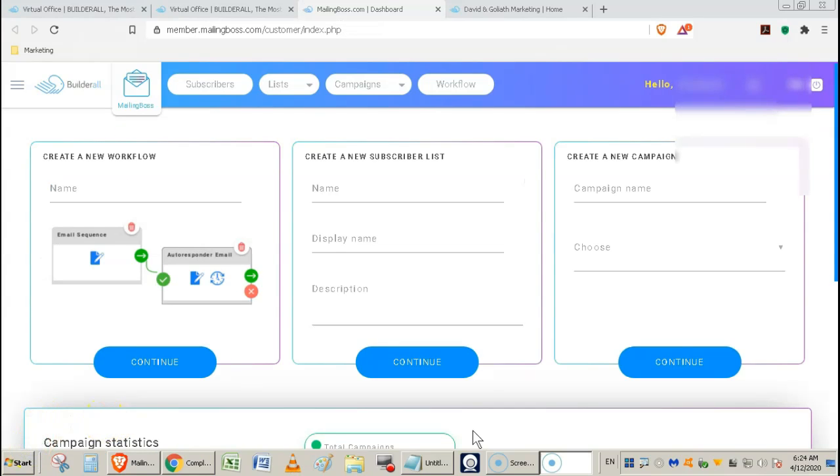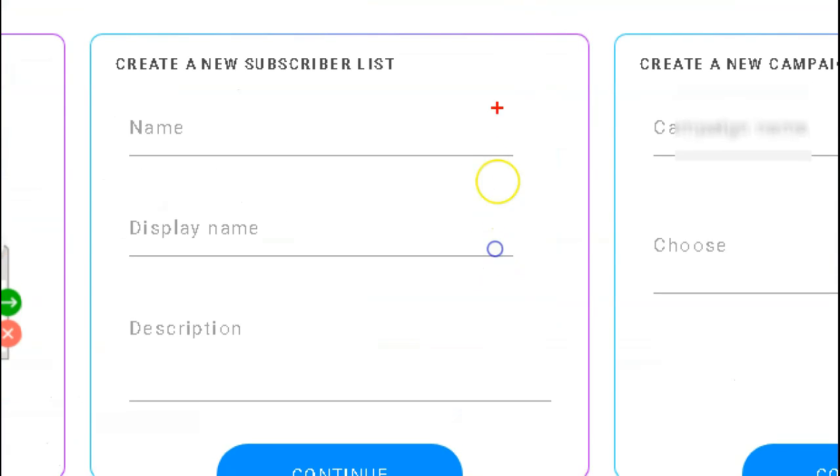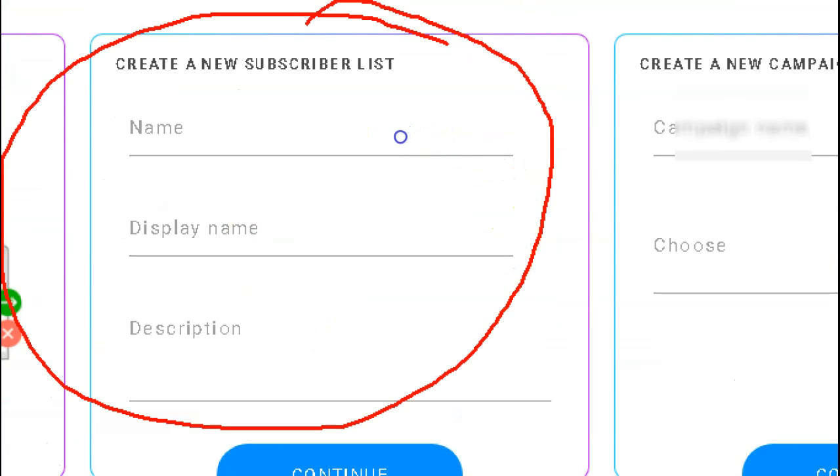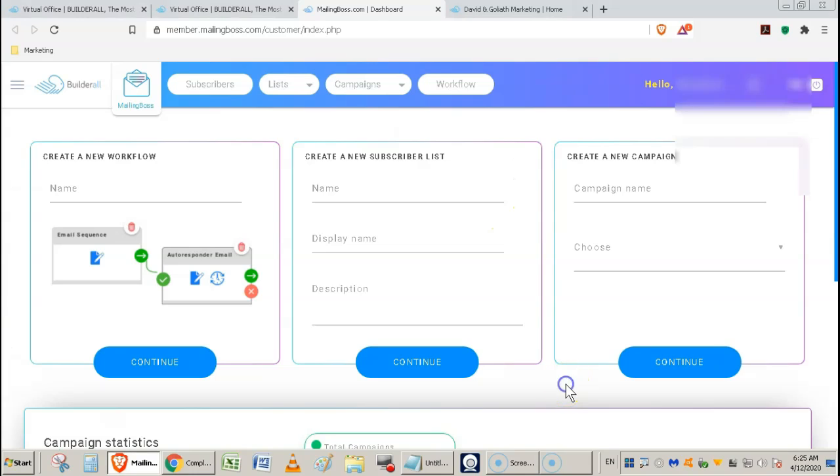Fantastic. I highly recommend you use one of BuilderAll's shortcuts in order to create a new subscriber list, and you'll find this tool here in the middle panel on your screen. This is the tool I'm referring to. To begin the process, all we need to do is fill out the details in the first 3 fields. So I'm going to do that for you right now.